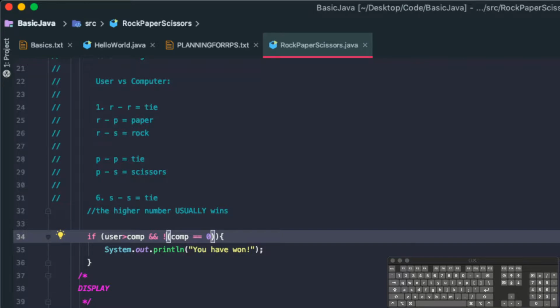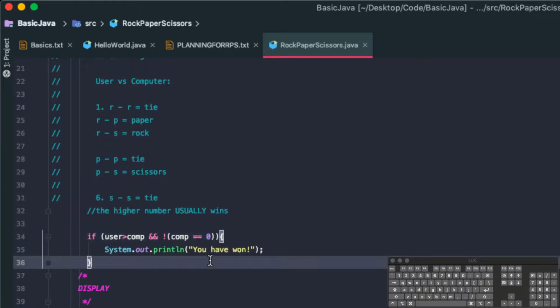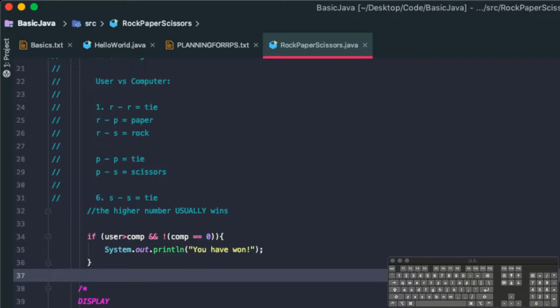So it's basically saying if the user's number is greater than comp, and comp is not equal to 0, basically rock, then you've got to print out, hey, you have 1. Now let's have another print statement that does kind of the opposite. So we're going to have if comp is greater than user, and we want to have another set of parentheses in here, and user is, in this case, equal to, but then we'll go out here and make that not. So is not equal to rock.